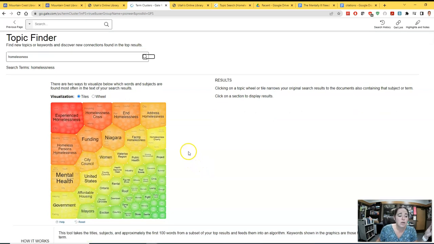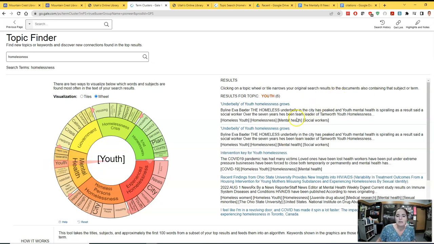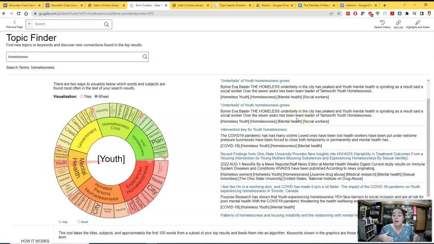Now, just so you know, it's auto set to tiles, but if wheel makes more sense to you visually, this is the same information, just visually different. So you can be like, homelessness, I'm actually interested in homelessness and mental health and really just in youth. See how much that narrows it down for me, and now I can just click on youth and it pulls me up 6 articles, right? If I had just searched homelessness or homelessness youth general, I would have had hundreds and hundreds. So this is a great way to help you narrow your topic.